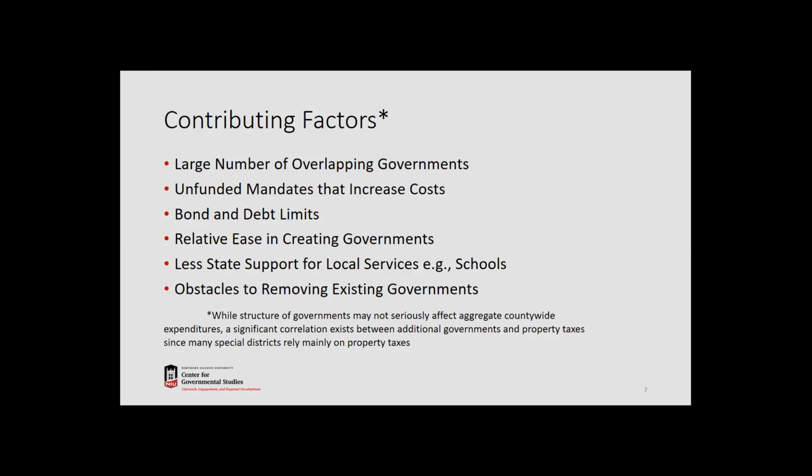Unfunded mandates certainly have increased costs. We had serious bond and debt limits. This caused pressure to create new units of government. Creating a new unit of government was relatively easy. Getting rid of one is relatively hard. And there's been overall a lower state support for local services and schools, particularly schools. And Illinois is coming near the bottom. So essentially that's throwing more burden on the property taxes. And this is really a factor that has to be considered.